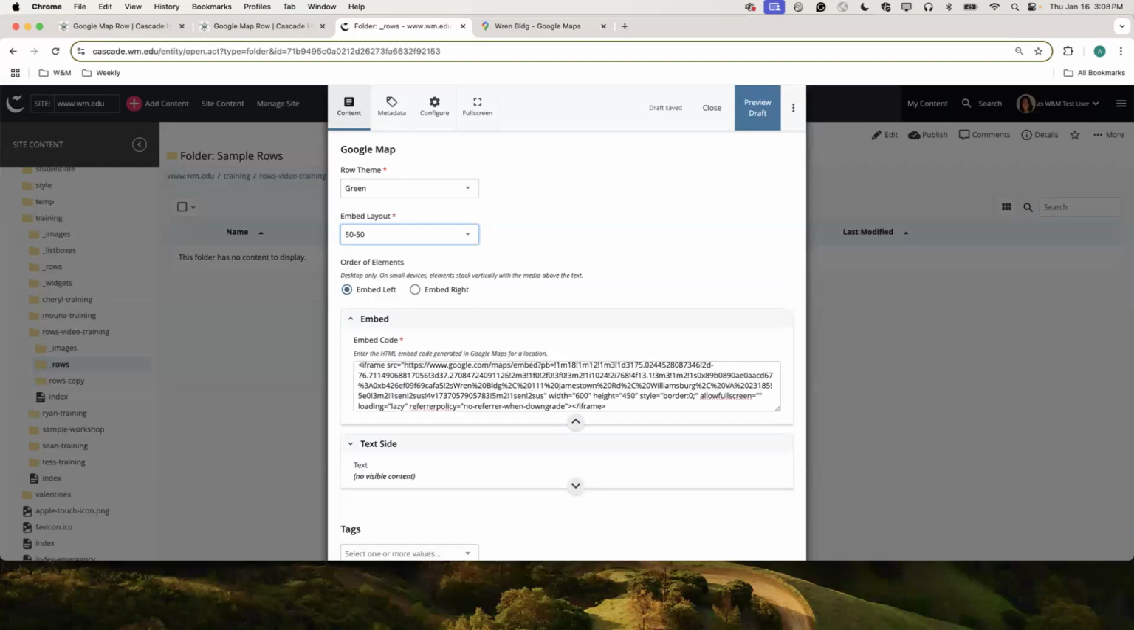The order of elements applies only to the desktop view of the row. Choose embed left or embed right. The text will appear on the opposite side of the row. The elements will always stack vertically on small devices with the embed above the text.